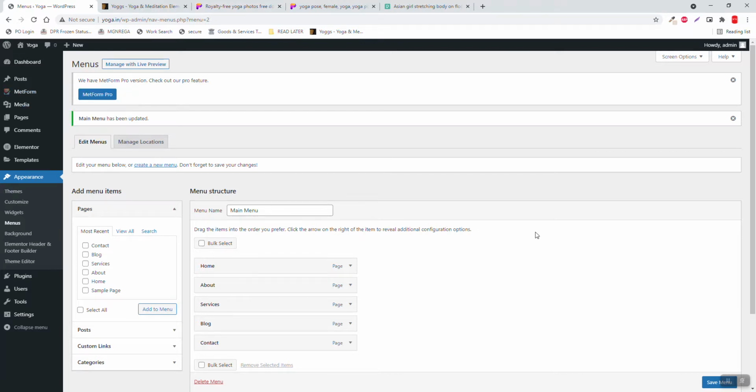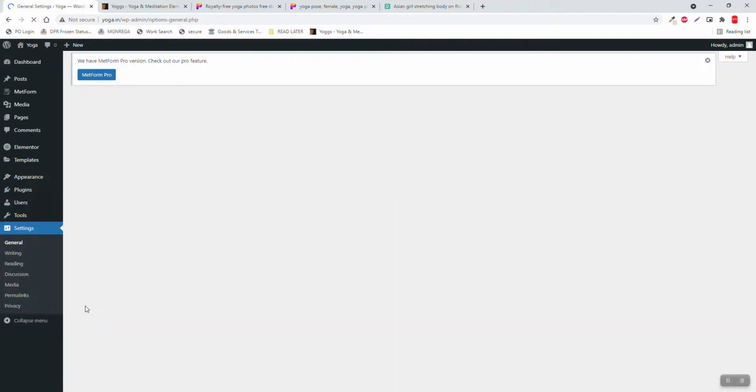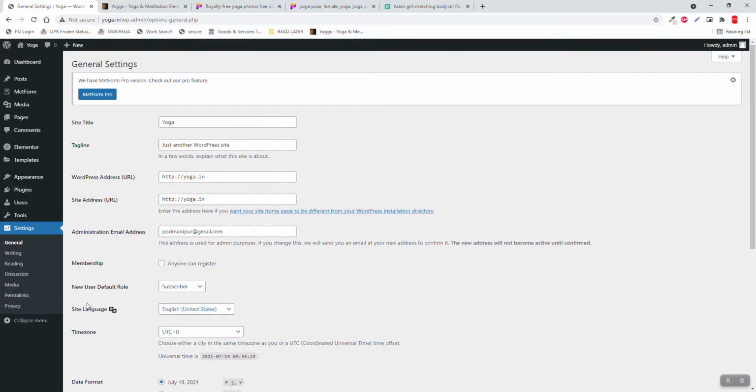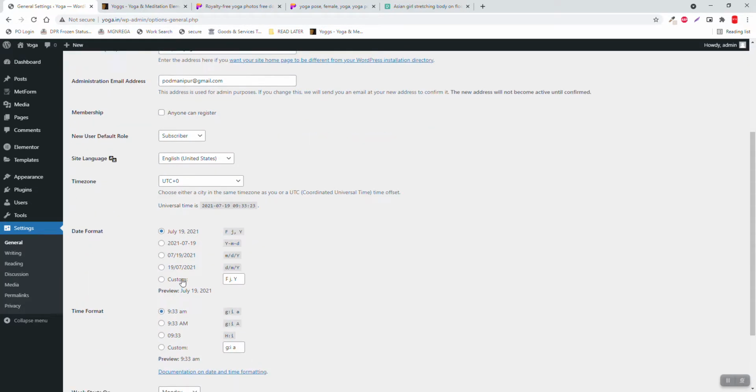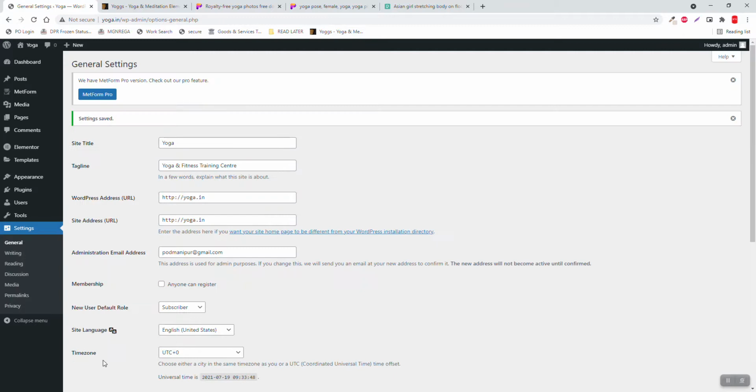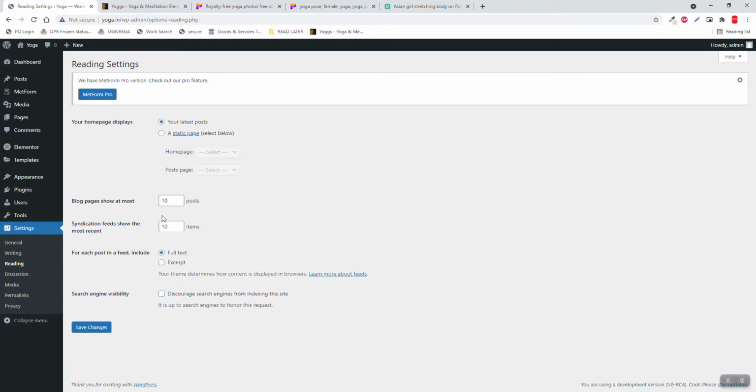And go to settings again, general, first. Okay, you have to change the tagline. Okay, yoga and fitness training center. Okay, then reading, static page, home page, select home, save changes.